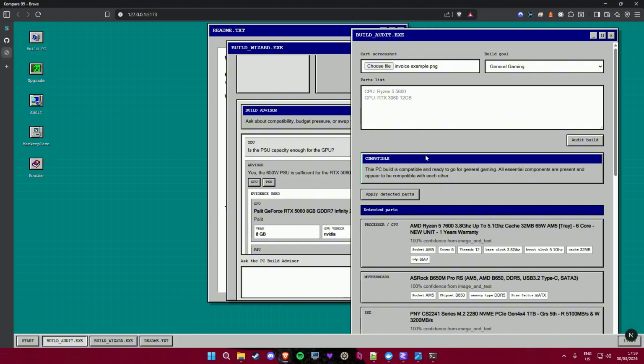So yeah, this proves how AI can drastically improve the decision making process for e-commerce shoppers, and also for Indonesian PC builders.